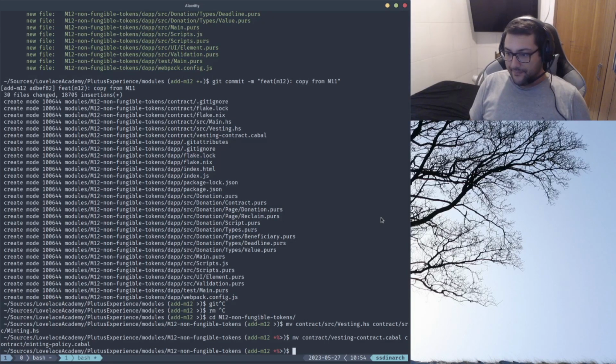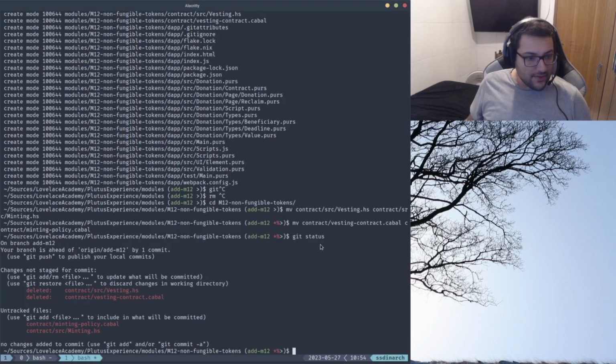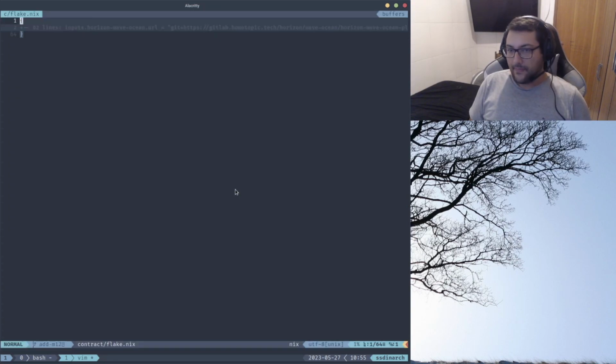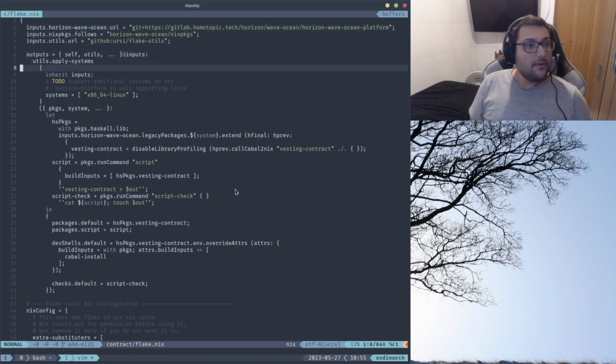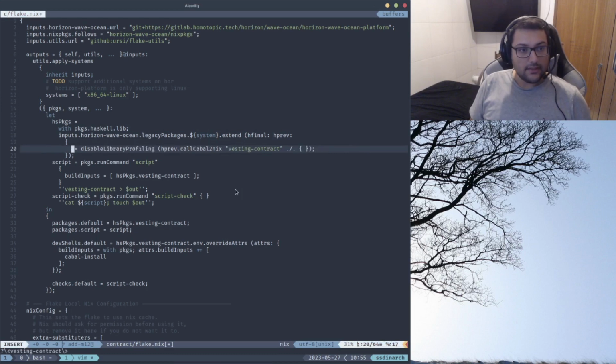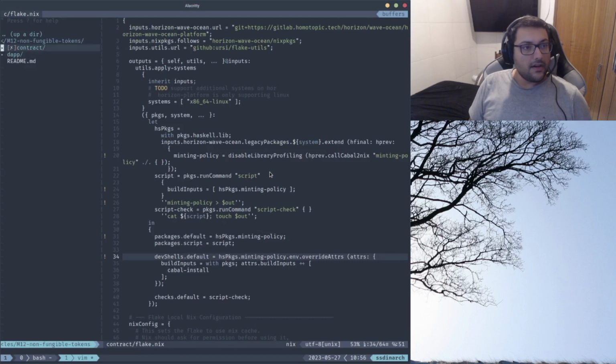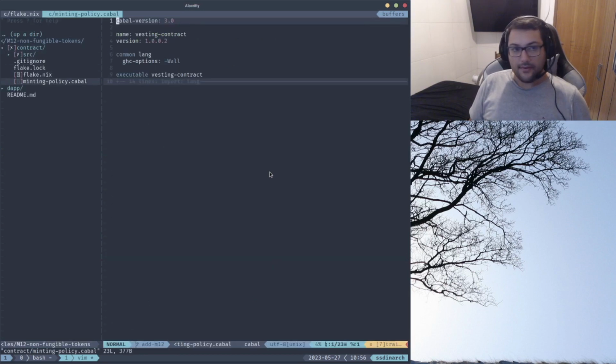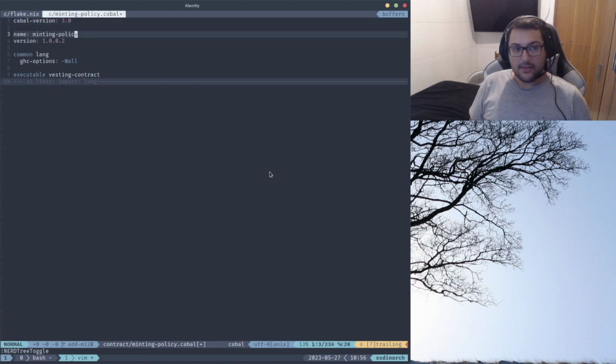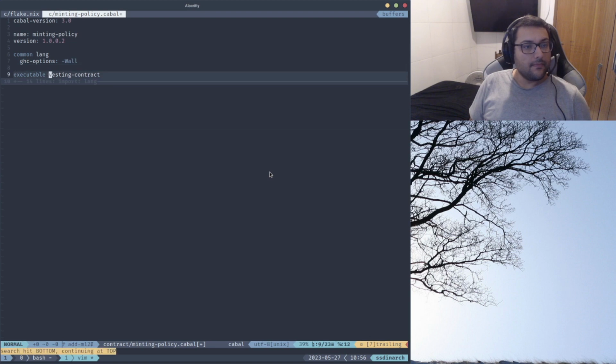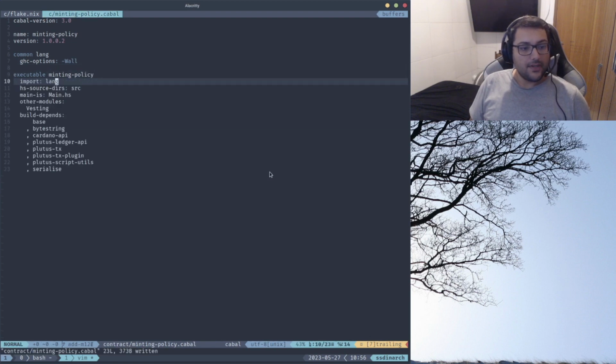So this is the cabal file. Now we have this minting policy and the minting file here. The flake here, we're gonna do a small few changes, name changes, gonna replace vesting contract with policy. Here at the about file, I need to replace this. Just renaming things.